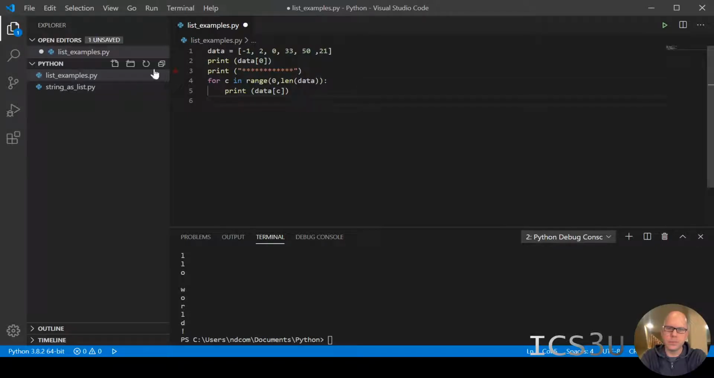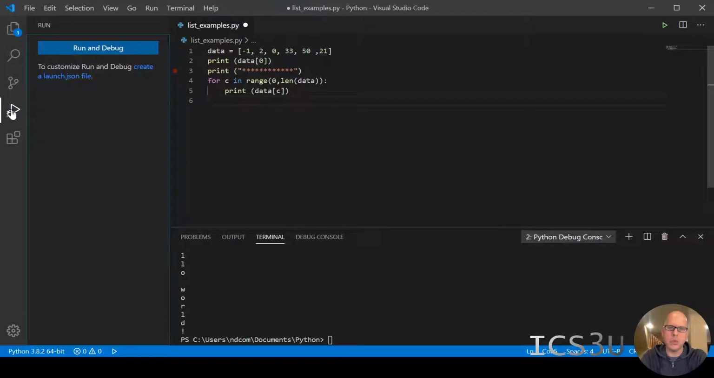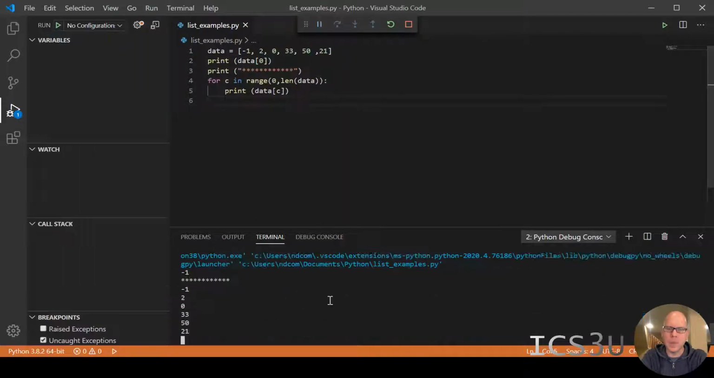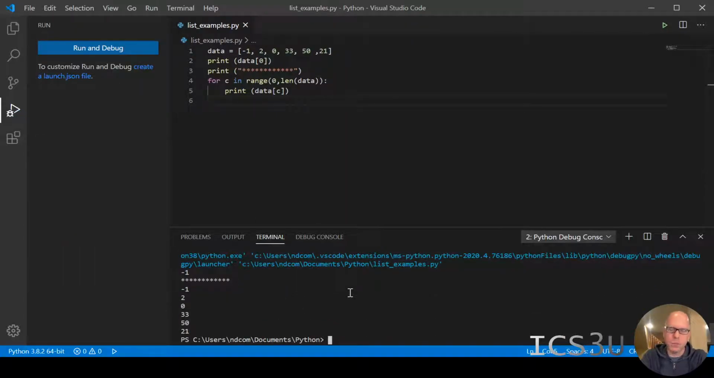So let's run it. To run it, you go down to the bug. Now, Visual Studio Code, I don't think I mentioned this in the last video, saves it automatically when you run it. It has to. So it's not asking me to save it. So what do we have as our output? We've got a -1 for print data of 0, then a bunch of stars, and then finally all of the data on separate lines. Why would we want to print them on separate lines? We don't really want to print them on separate lines in a real program, but we do want to access each data point individually.